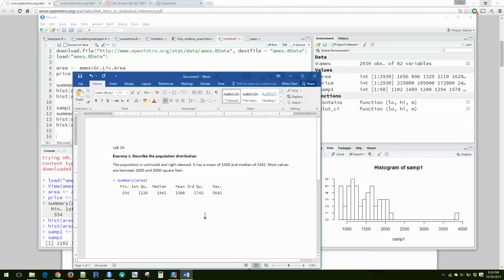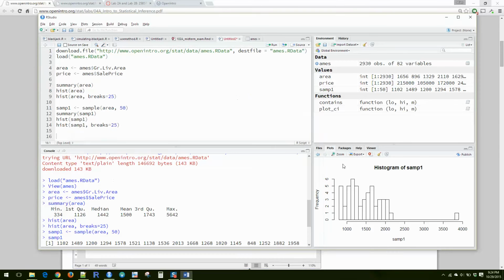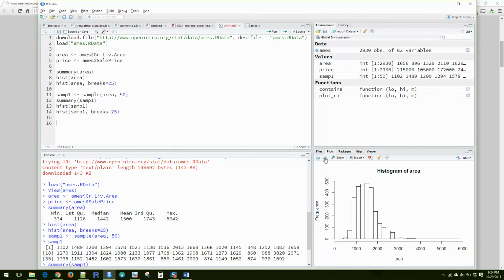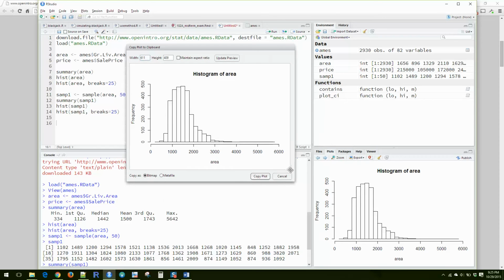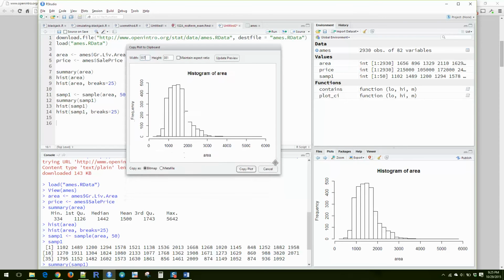Okay, and if you wanted to include the histogram, a nice thing about RStudio is there's these little back and forth arrows. So as you produce more plots, you can always call back some of the earlier plots that you created using the back and forth arrows here. So if you got something like this and you want to put that in your Word document, you just click export and you can do copy to clipboard, and then you can change how big you want the thing to be.